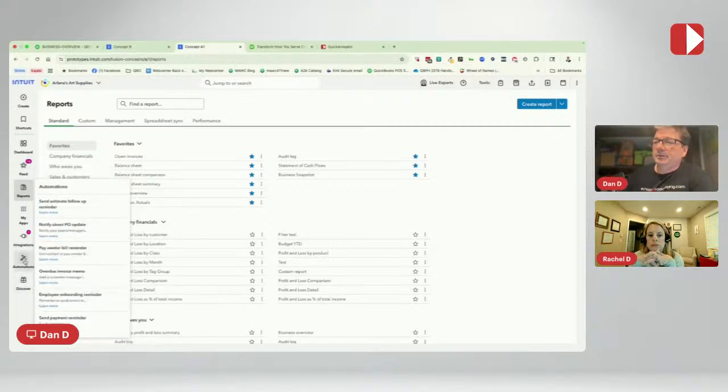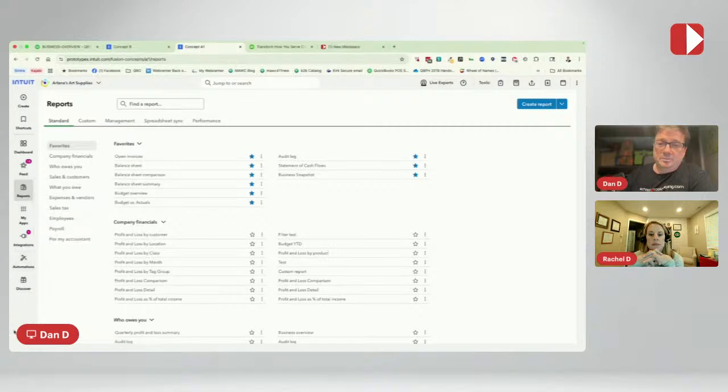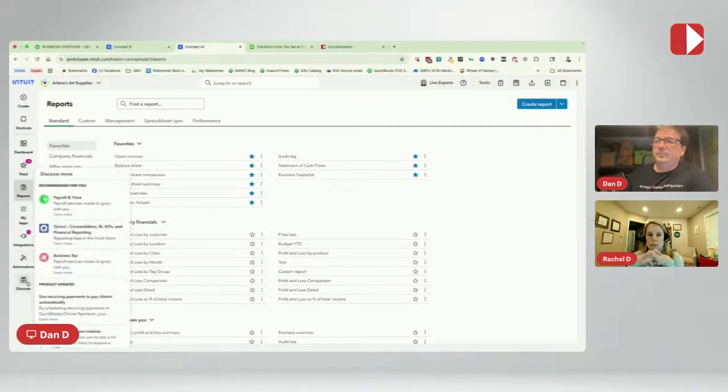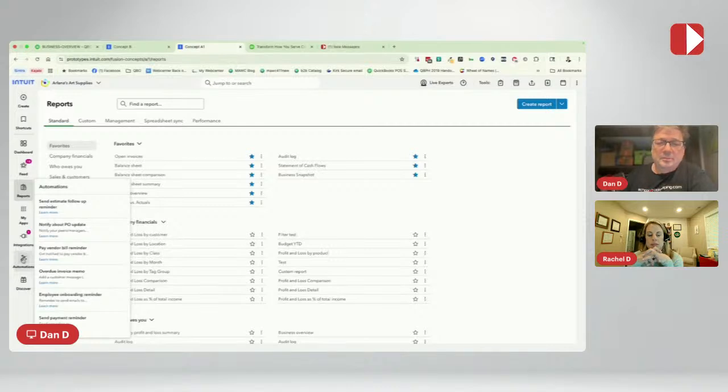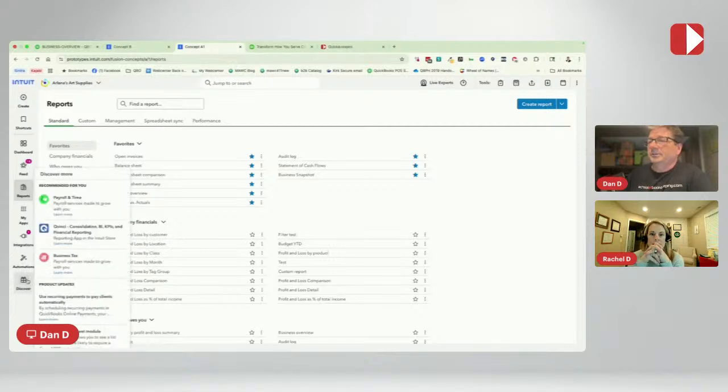Who knows? And then there's this automations section here, which looks like you can send some reminders, notify about a purchase order update, things that we would typically see under workflows. Yeah. It looks like automations are in there because tasks and workflows, which were kind of the function that had to do with things being done automatically, it does make a little bit more sense to actually just call it automations, right? Because those are triggered events. And then discover, which is all the things that they want to advertise to you in there.